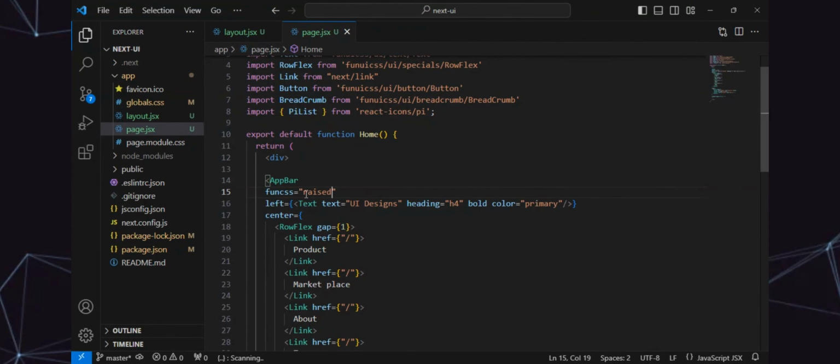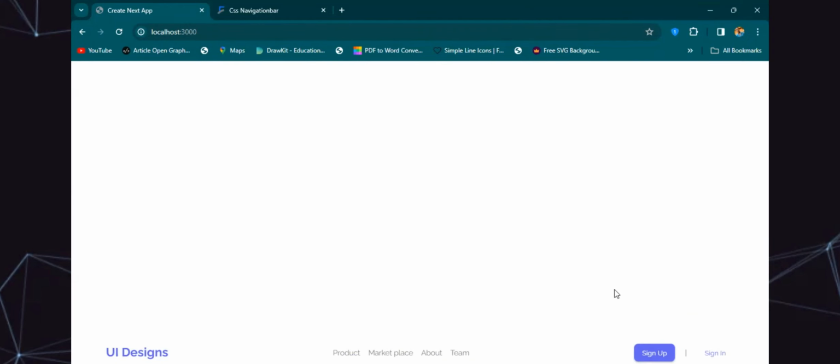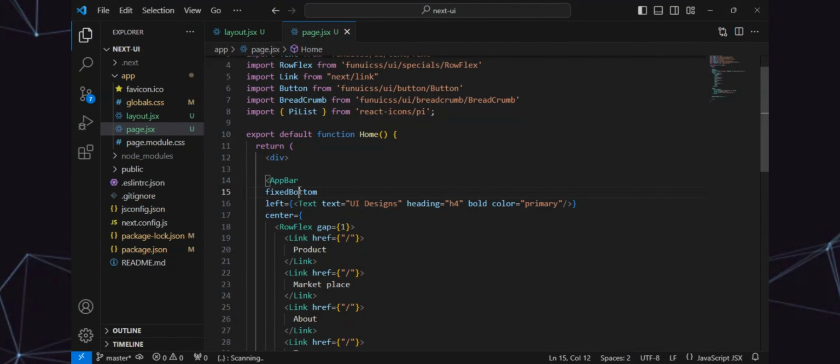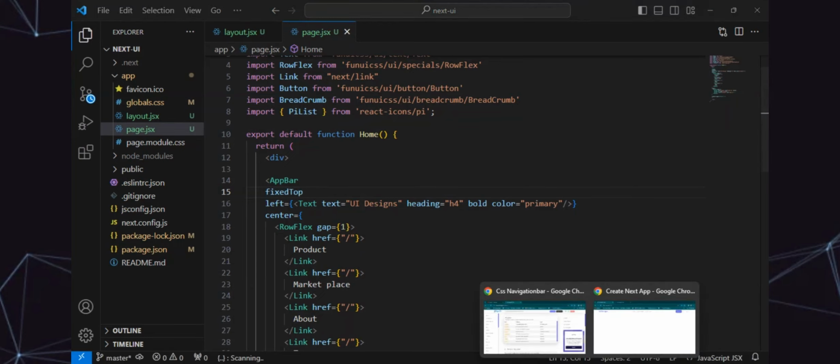So if I come over here again, so let me just delete everything. We can also use the fix button to create a fixed navigation bar which is stuck at the bottom. So this is the navigation bar or the app bar at the bottom. So we can also use the fixed top. So let me just change this to top so that it will be fixed at the top.